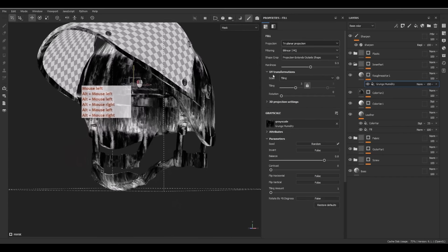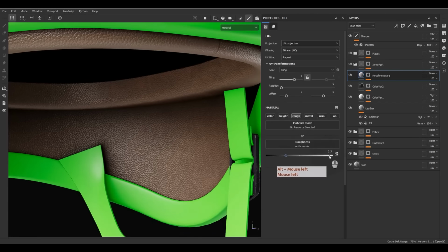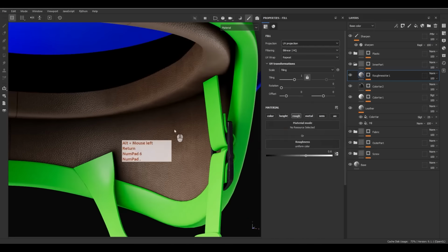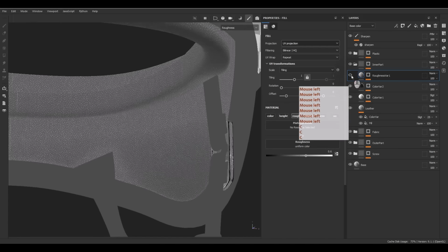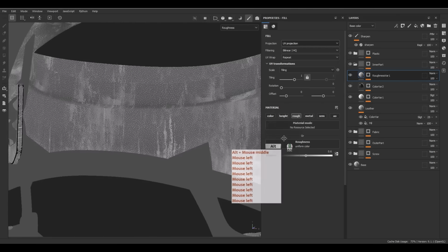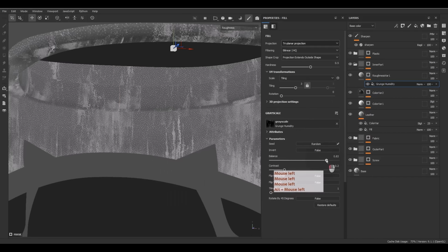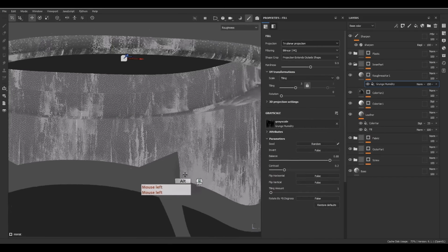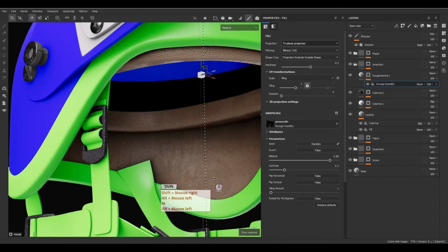Okay. Let's go back to the layer itself. I just need to have roughness, and in the roughness maybe 0.6. That's good. As you can see, in the roughness channel, we have this variation here. Okay, let's increase the balance. Yeah, I think it's better right now.